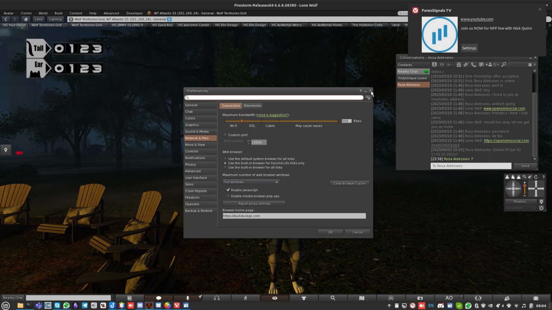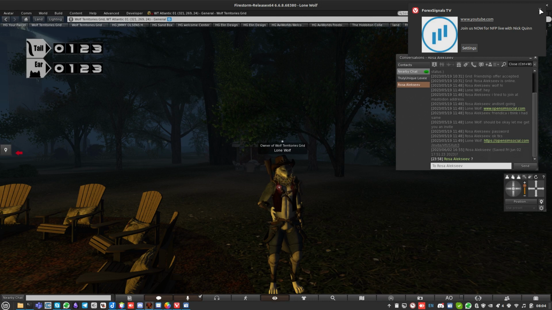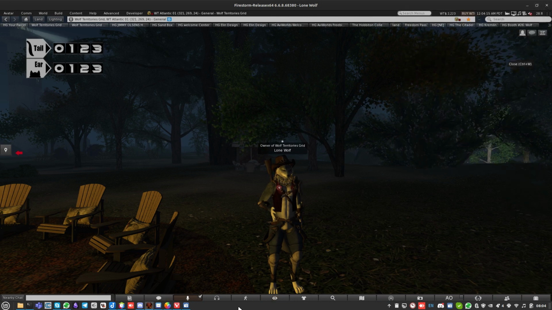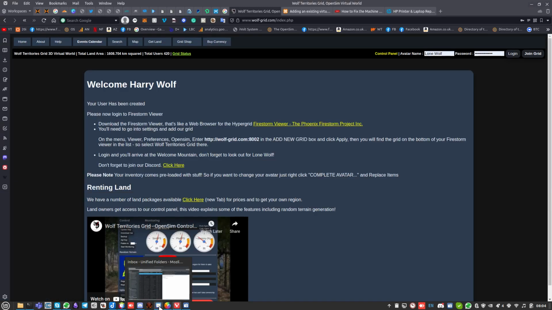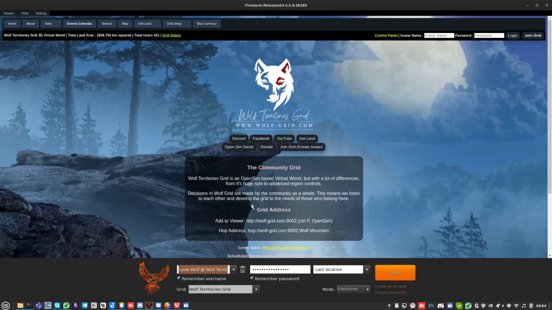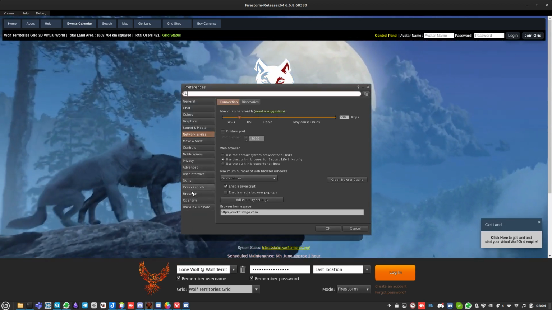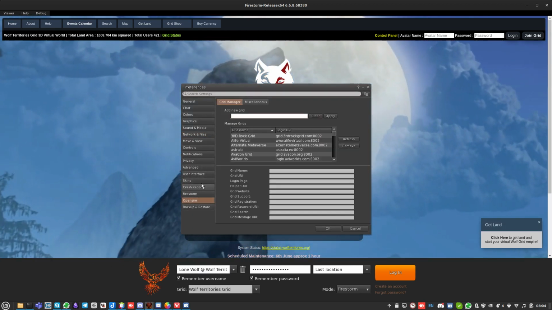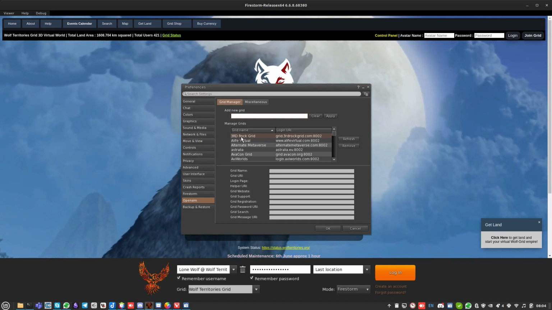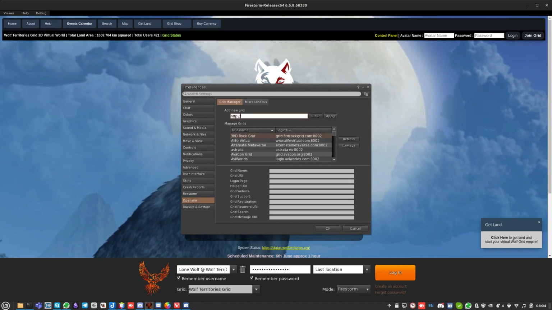So actually, let me just log out so that we can see what it looks like. So let's come out of it, go back into it. Okay, and hit Control P. Brings up this menu. Go down to OpenSim. Okay, very soon we're hoping to get in here. So just put http://wolf-grid.com:8002. Pop that in there.